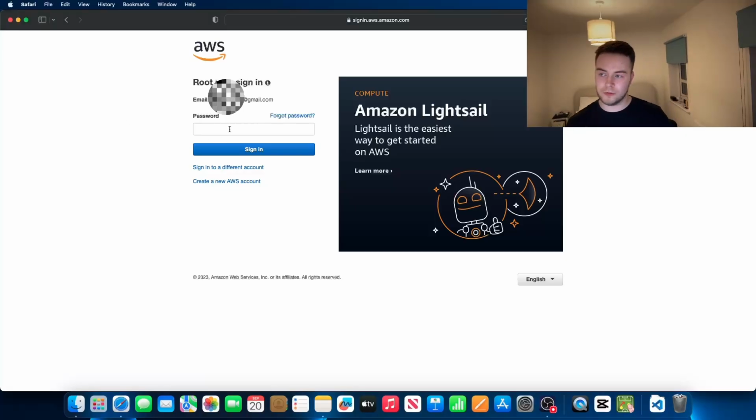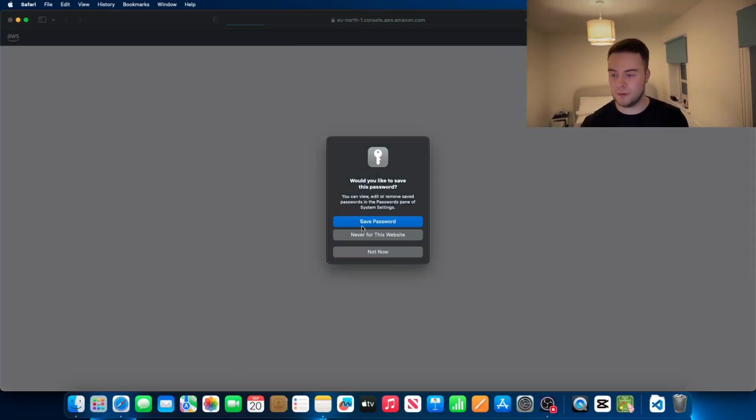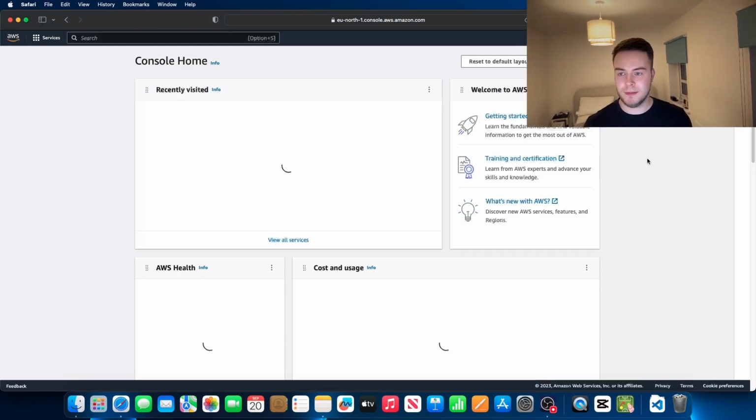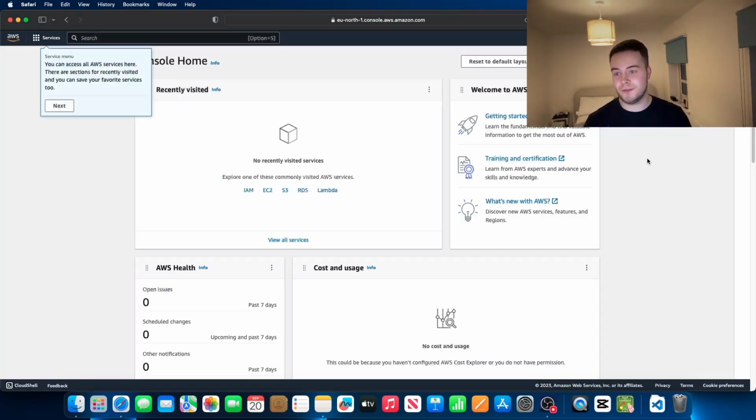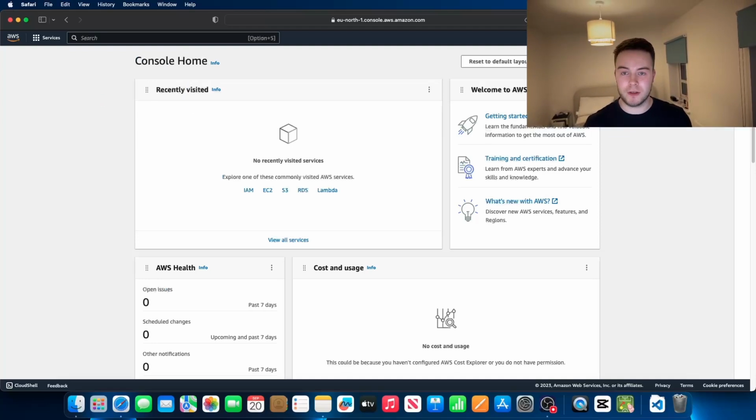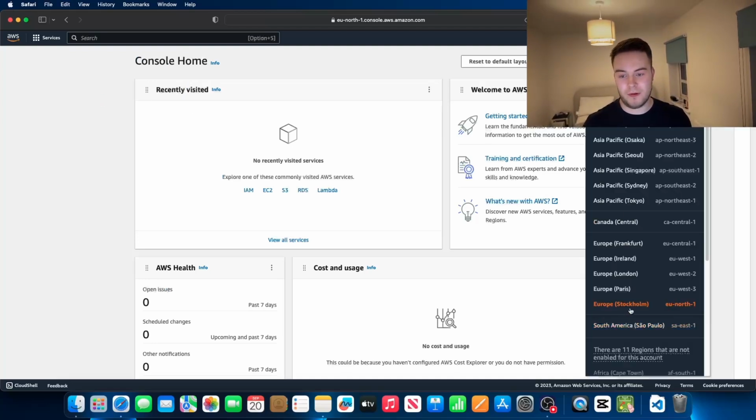Now just make sure you select root user and then sign in with the email address that you signed up with and of course the password you created. And then congratulations, you are officially in AWS Cloud. You will get some prompts at the start to show you around if you've never used it before. I highly recommend doing that. It looks like it's put me in Stockholm to start with, so I am going to change myself to EU West 2, which is Europe London, which is my region. Okay, now we have actually successfully logged in.